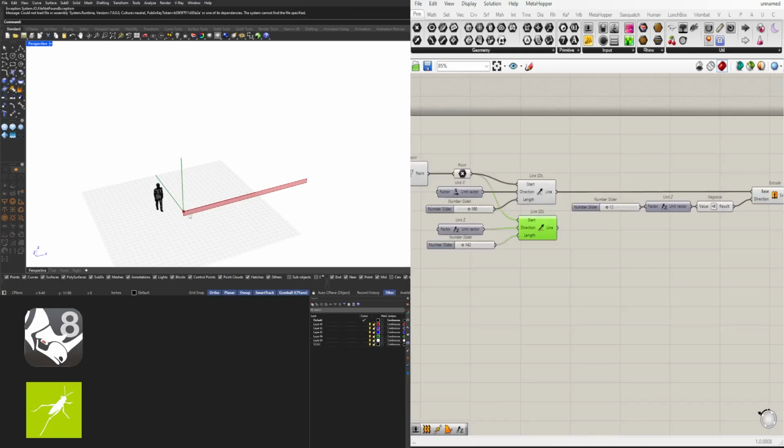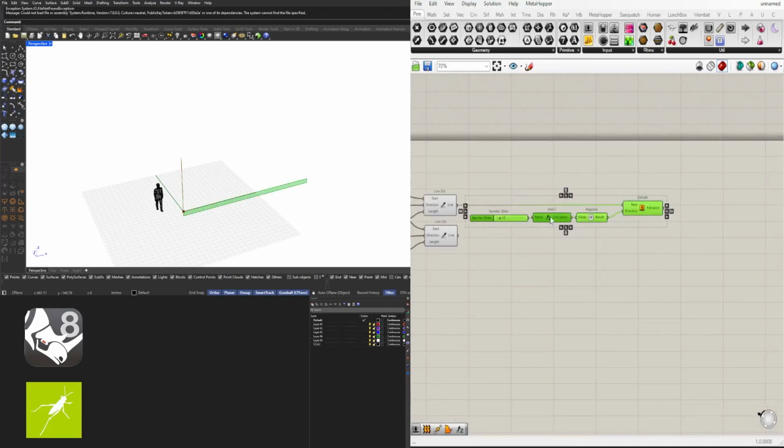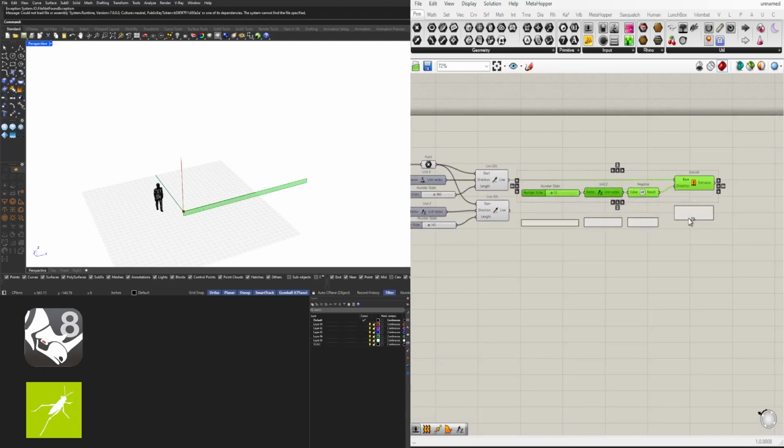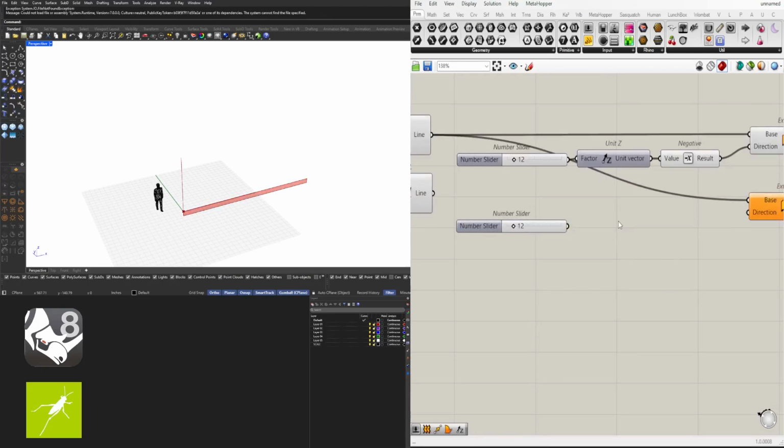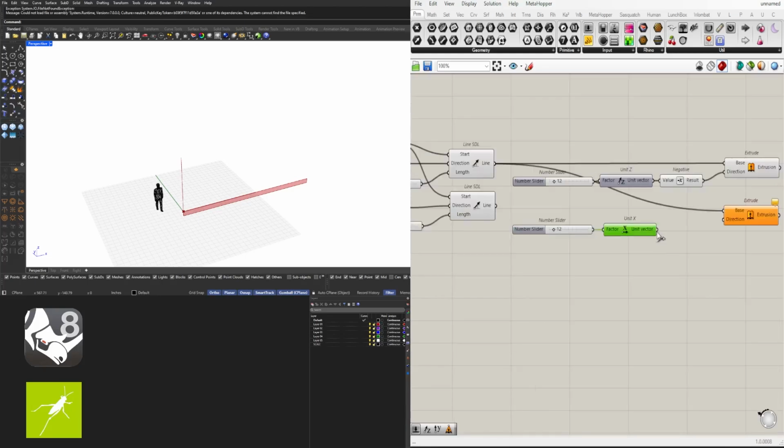Now for the wall, we need to extrude it in the positive X direction. So I'll just bring this, tap Alt, change the Z and the negative to a positive X. Now I'm going a little bit quick here because I want to show you a little bit of my workflow and how I do things.